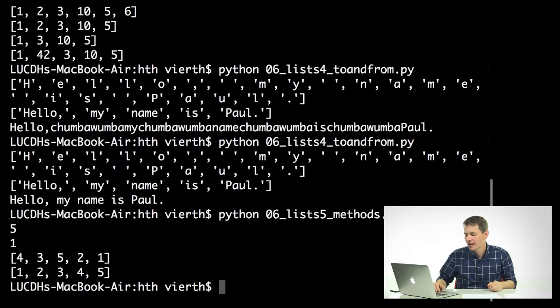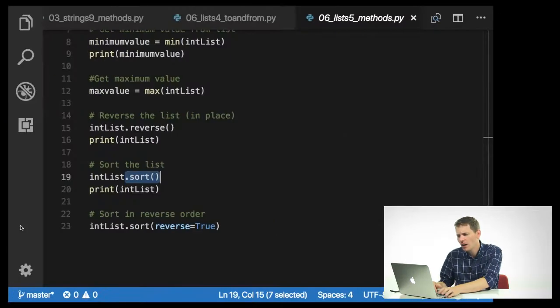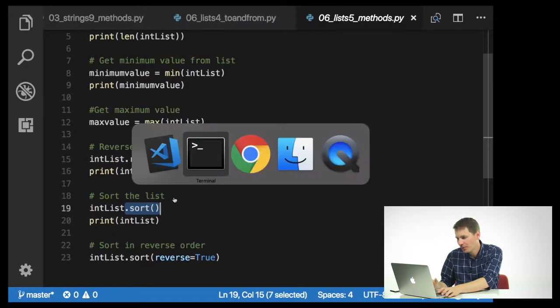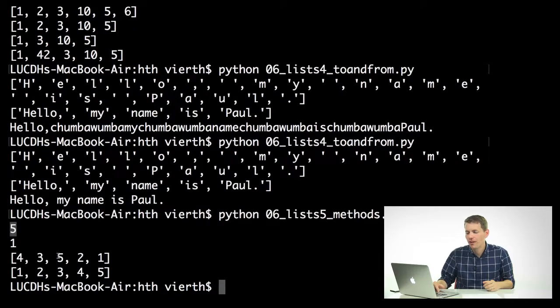And then you can see that we have 5, 1. So 5 is the number of elements in the list. 1 was the minimum value. And then you can see 4, 3, 5, 2, 1 is just that list flipped around. And then you can see 1, 2, 3, 4 is the list sorted. So there are all these methods that will let us manipulate lists to help us do the types of analyses that we want to.